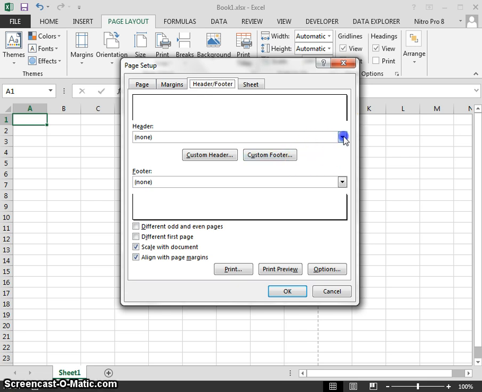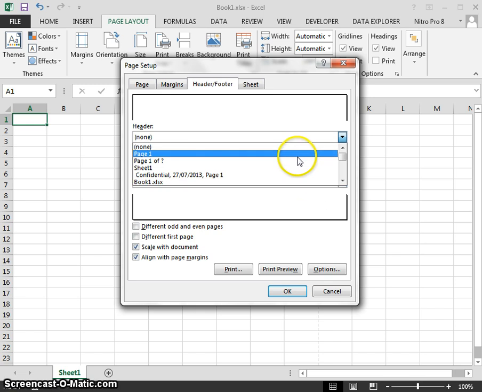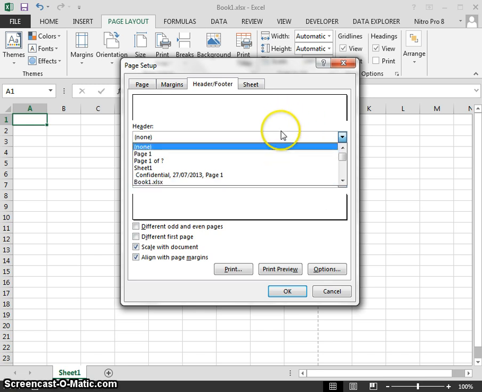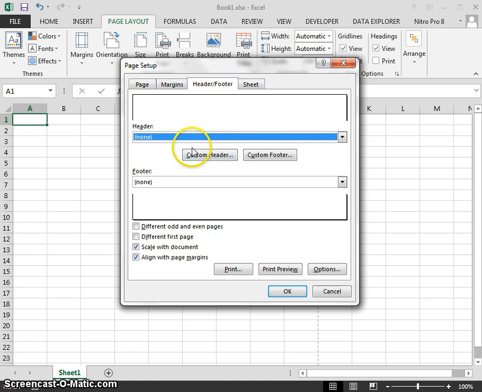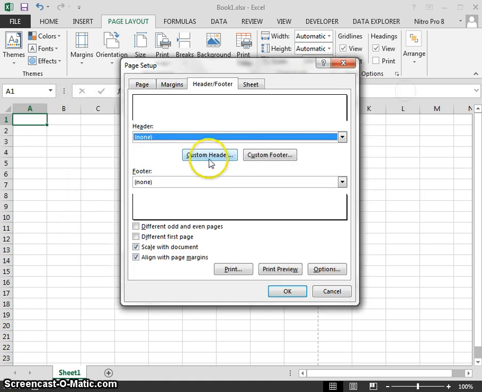Again, we see we have drop downs for a header, where we can insert the predefined Microsoft formats. But we will go into custom header. We'll do a custom header and we'll do a custom footer. So let's do a custom header. Okay, so we've clicked on custom header. So let's see that again.